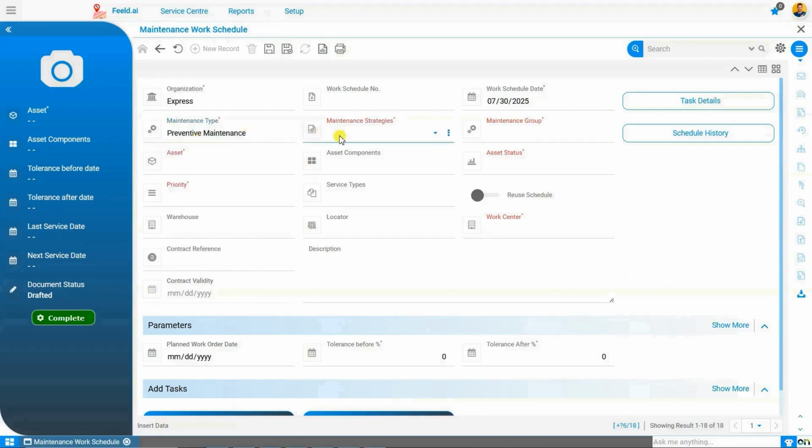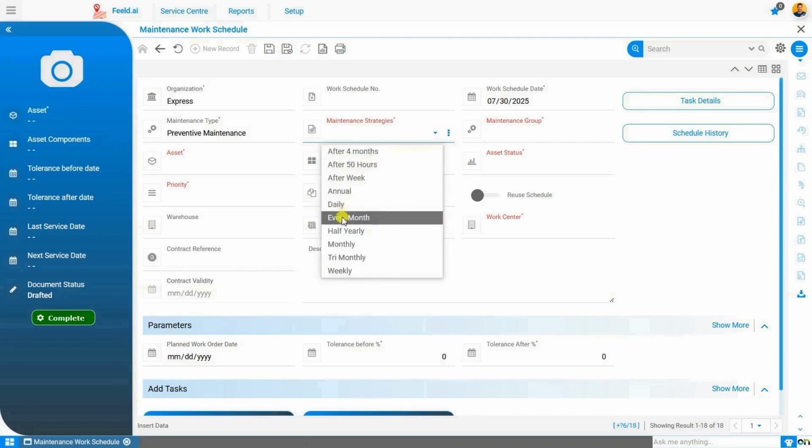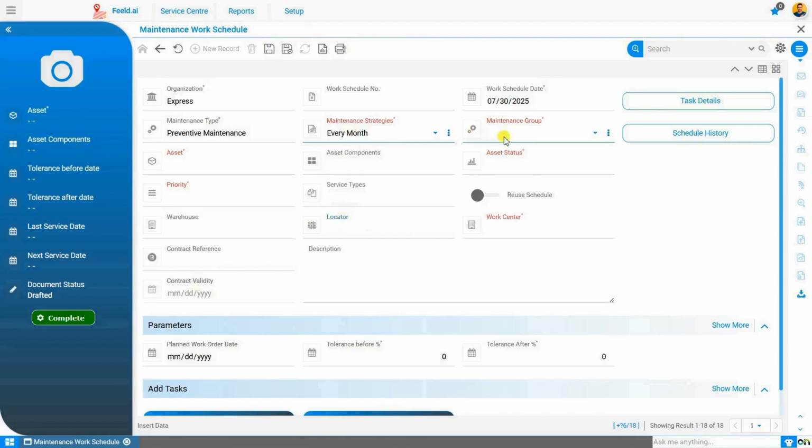The user selects the maintenance strategy, which indicates the maintenance required at specific intervals. For example, I have selected every month. The user selects the maintenance group, a group of persons responsible for the maintenance services. For example, I have selected preventive group.